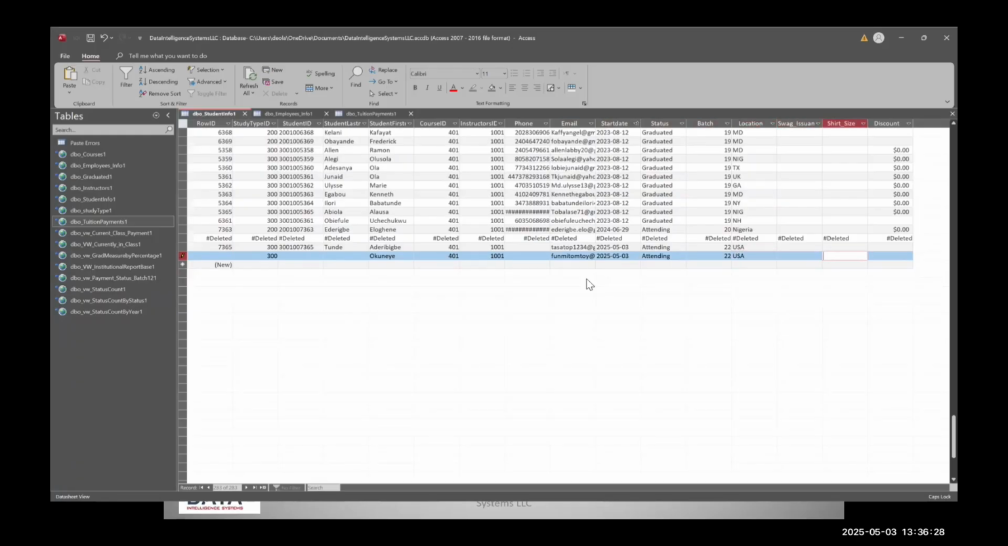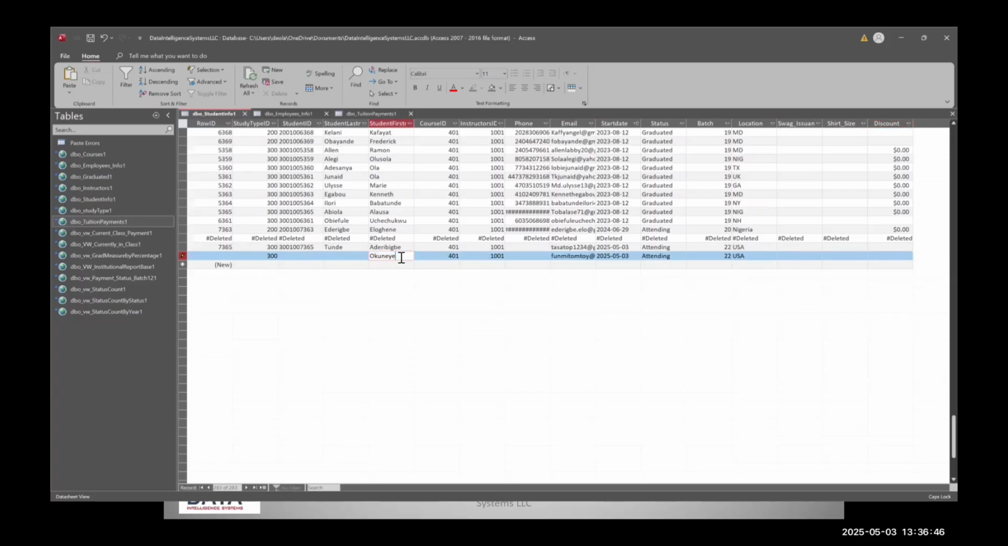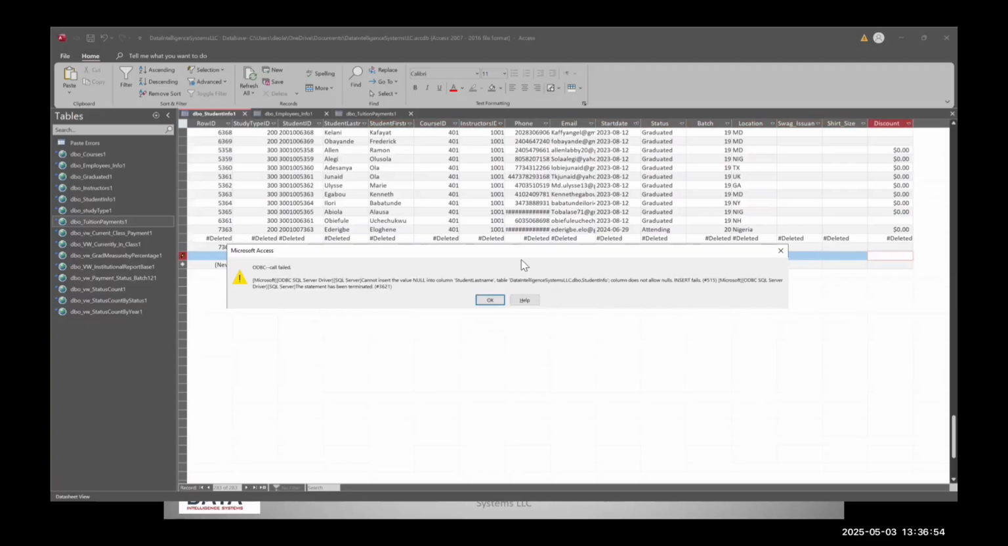So let's see. Okay. You see student last name, right? It's saying that this will not allow me to go. Okay? It will not allow me to go because I missed the student last name. It's not allowing me to go because I'm missing the last name.